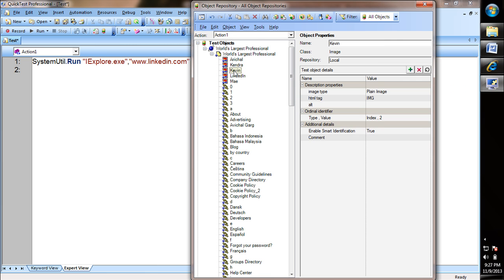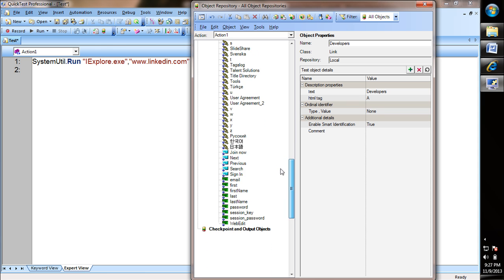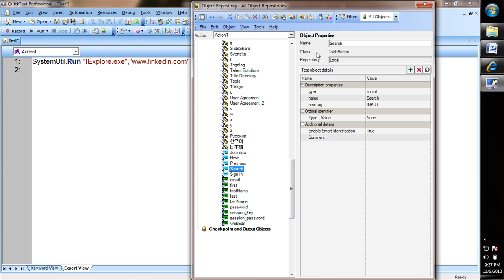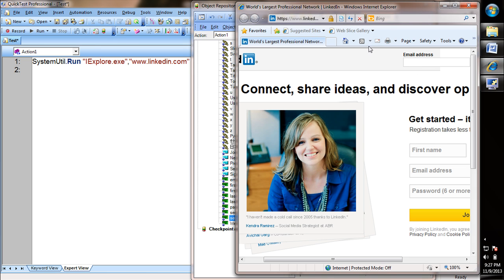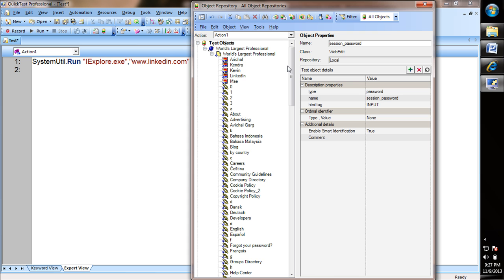First we can see all these are basically images. After that we can see all these are links. Now here we can see all these are buttons, the web button class. And last we can see the web edit box. So these are the default objects on this parent object browser that get added because we have selected default object type. QTP decides and adds the default objects from that parent object browser.